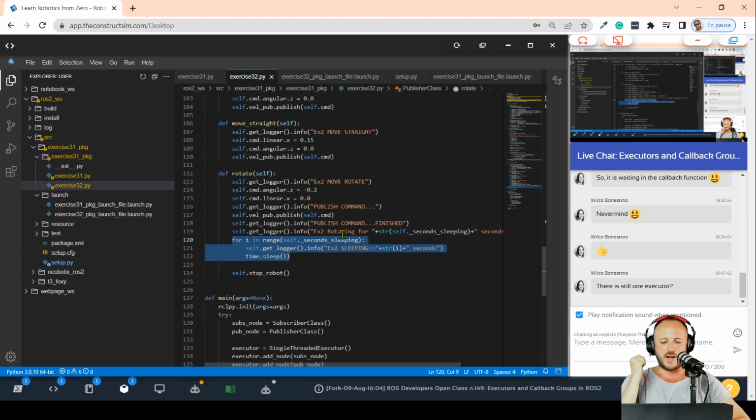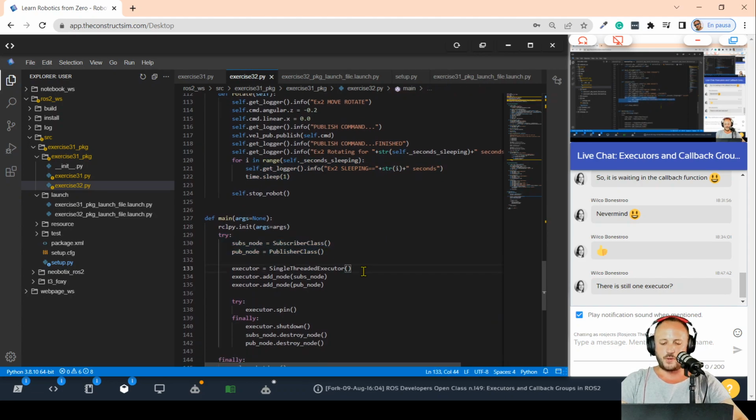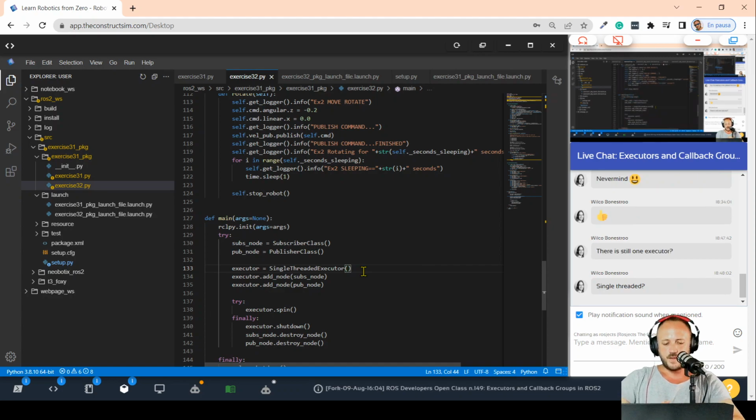There is still one executor, says Wilco. Not exactly. The word that you are looking for is not executor, but thread. There is still one thread. We are using one executor, but the executor that I am using is single-threaded. So we still have one thread.